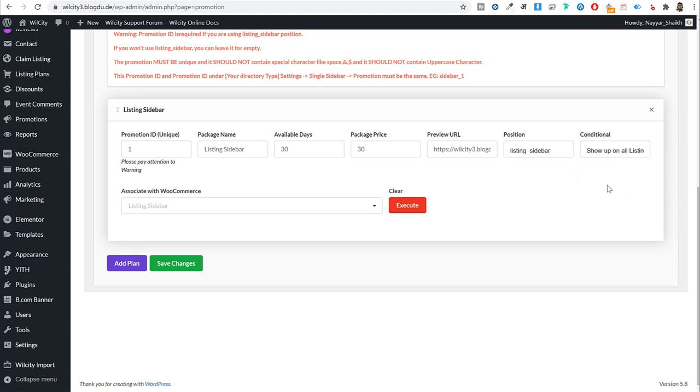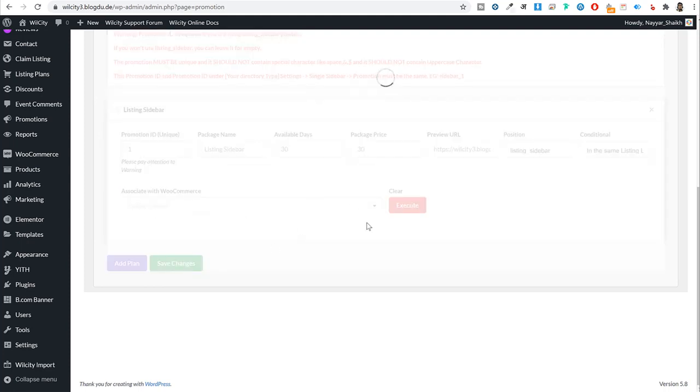Or if you want to show up on all listings, you can do this as well. I would recommend you select listings in the same category or location. Now click on save changes again. Similarly, you can go ahead and add a new listing.